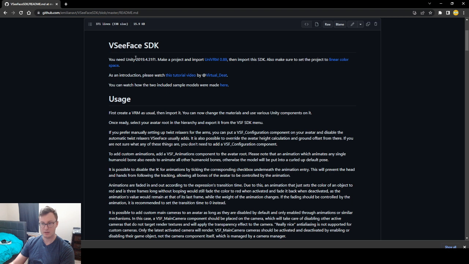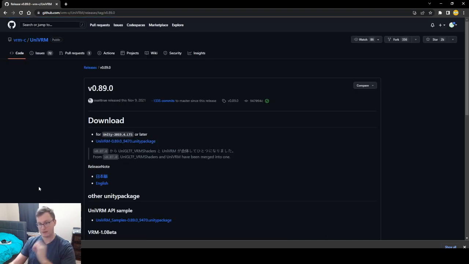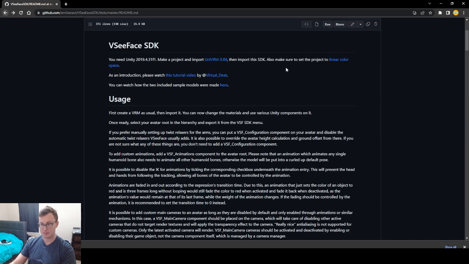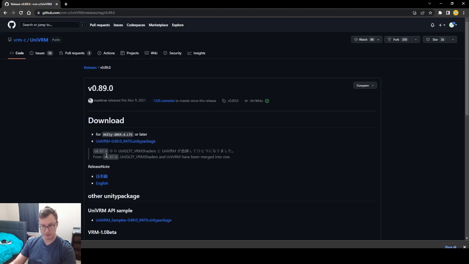I'm just going to make sure I reread this README file here. Need Unity 2018.4.31f1, which is the same one VRChat uses. And then it also says make a project and import UniVRM. So this is usually the main issue, is that we don't have this. We've already downloaded the SDK for VSF, but we also need the UniVRM package that's required. And it specifically says 0.89, UniVRM 0.89. So this is 0.89, perfect. So we'll also click that one. And ta-da, we have these two packages.